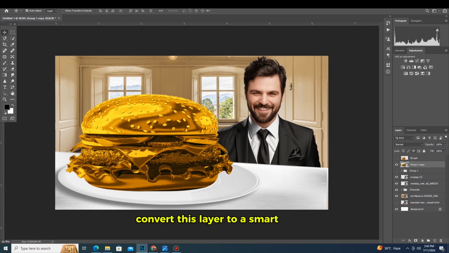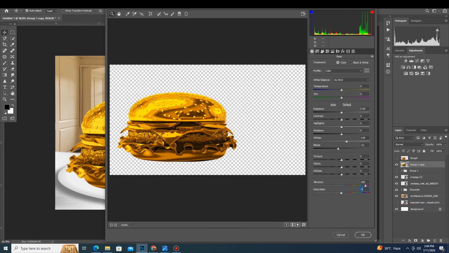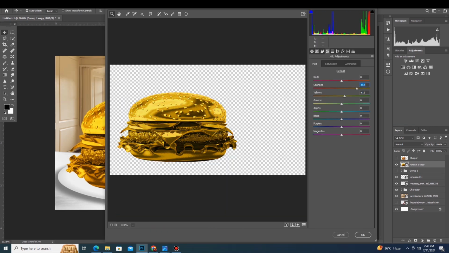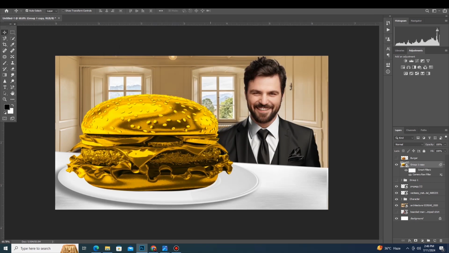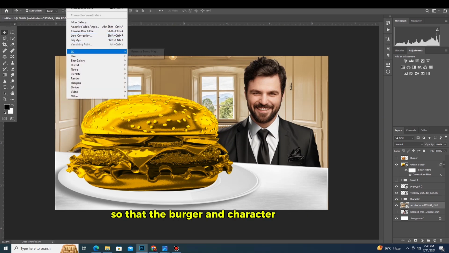Convert this layer to a smart object and apply the Camera Raw filter to adjust the colors. Now apply Gaussian blur to the background so that the burger and character pop out a little.